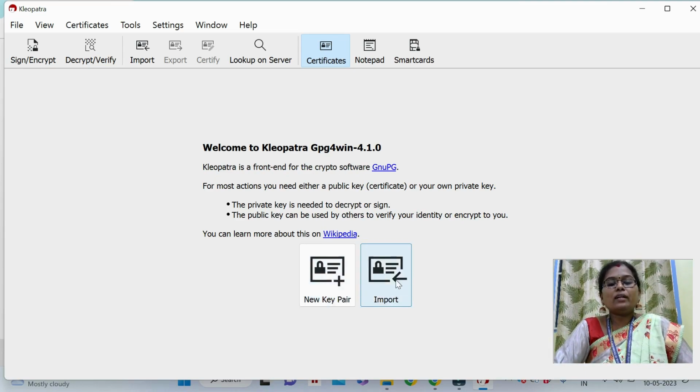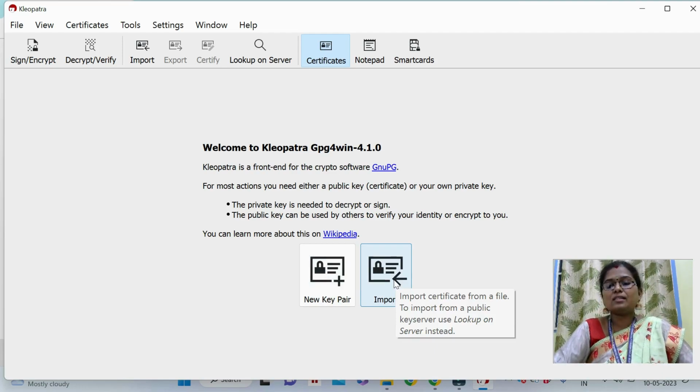And one other thing that we have here is the import. So we may have a certificate somewhere else in our local machine. To make use of that certificate, we can use this import button.